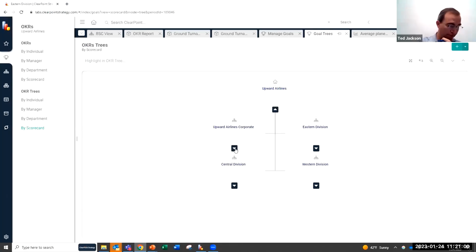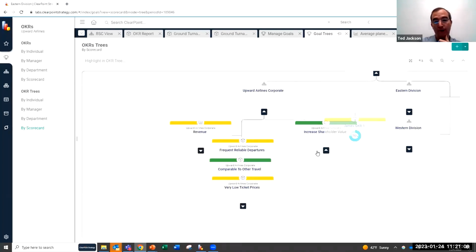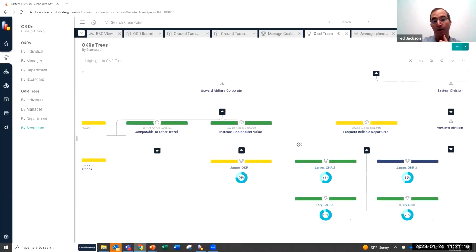just to show, for example, in Upward Air, what we can do is open something like increase shareholder value and see that James has an OKR there, or I could open frequent reliable departures and see that James, Izzy, and Trudy all have goals that are linked to there.